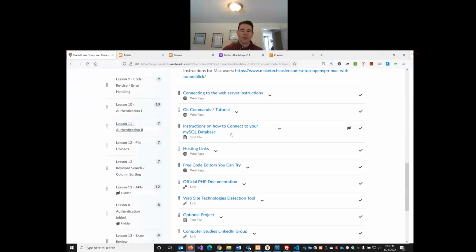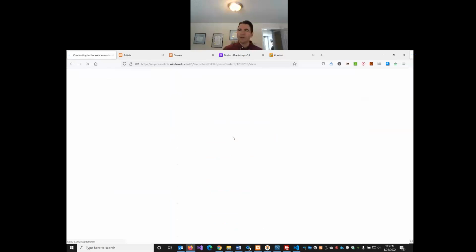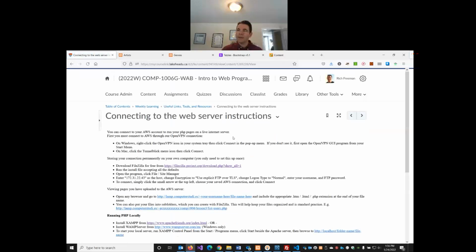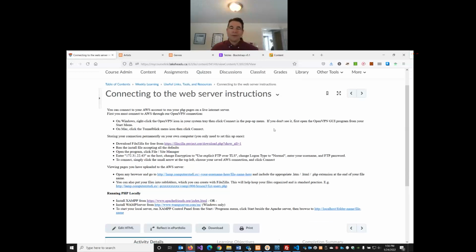Now the instructions for this are also here, connecting to the web server instructions. Now, we'll need to set up our AWS credentials.